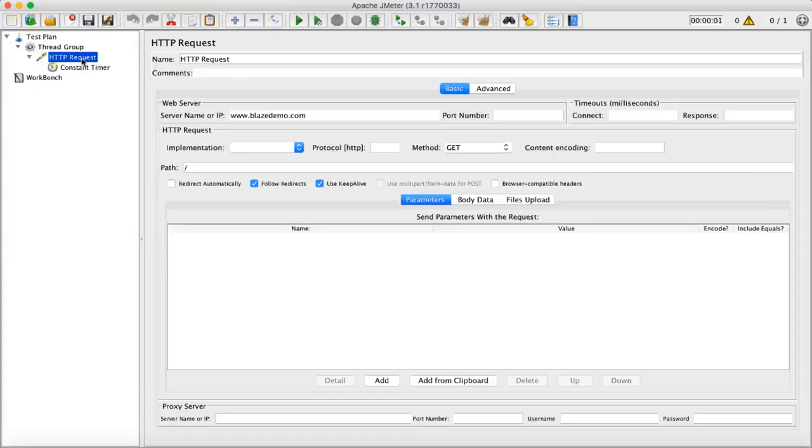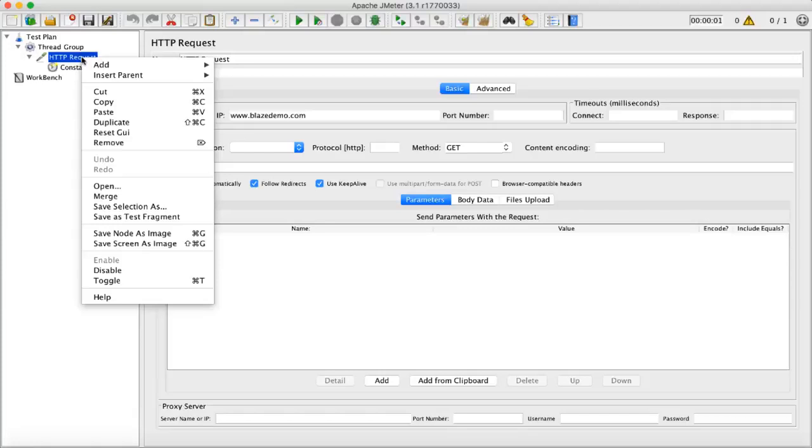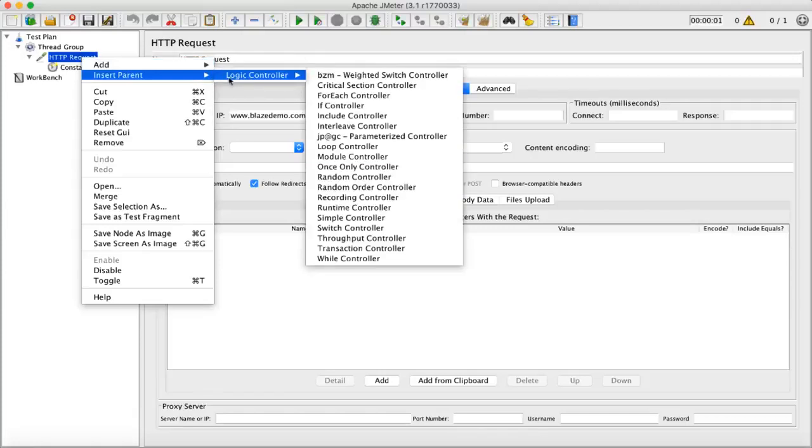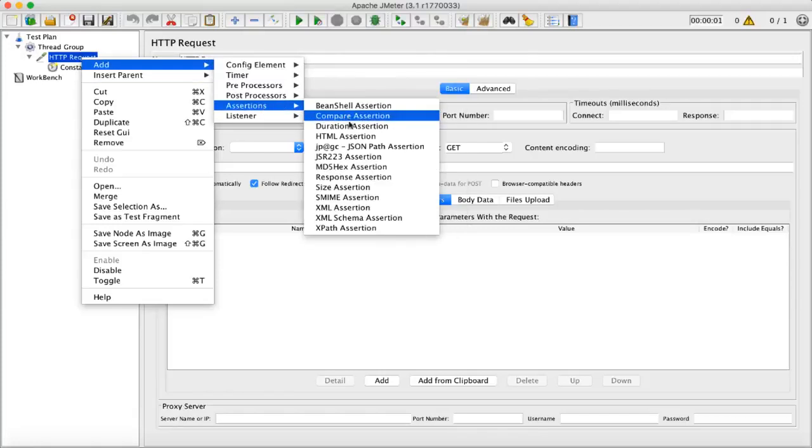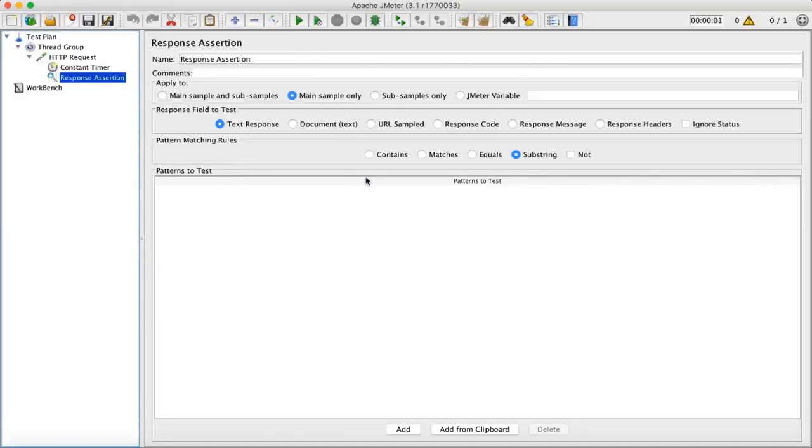So here's my HTTP request, and I want to make sure that when I send a request to blazedemo.com I get back what I'm expecting. So let's right-click, and we'll add an assertion, and we'll add a response assertion. Now, in assertion, like anything in JMeter, we can give it a name. We're going to leave that like it is.